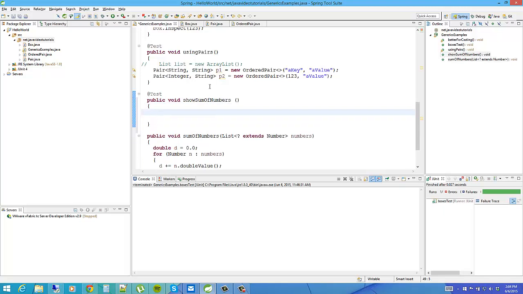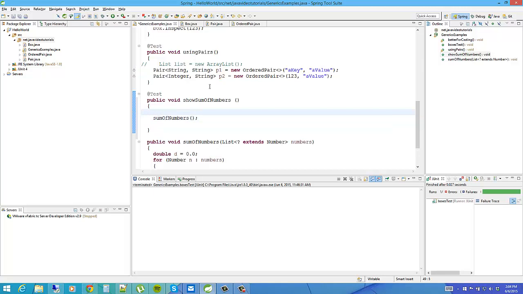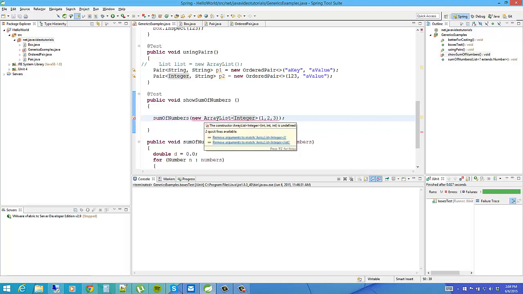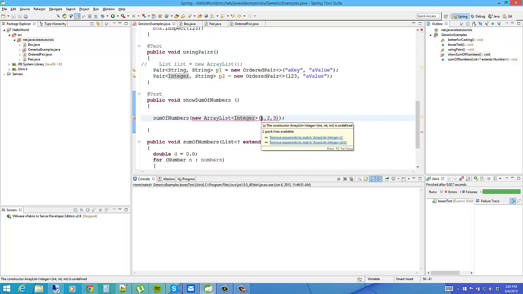In this one, we can say sumOfNumbers, and pass in a list of numbers. So we'll say, I don't know, new ArrayList of Numbers, like 1, 2, 3. Can I do that? Is that possible? Cannot infer. Oh, sorry, let's say Integer. And can we still do this? Constructor is undefined. Oh, so I need to figure out, I forget now, the way to add items into an ArrayList inside of the constructor. How do you do that again?